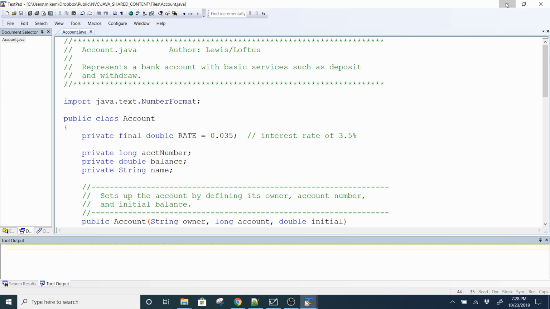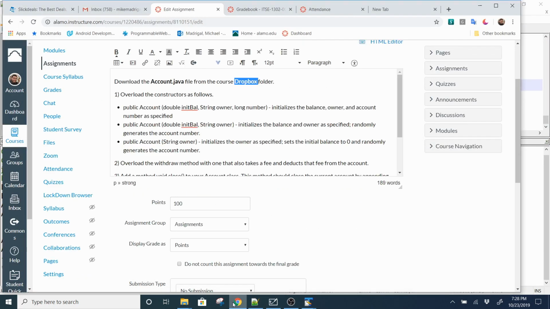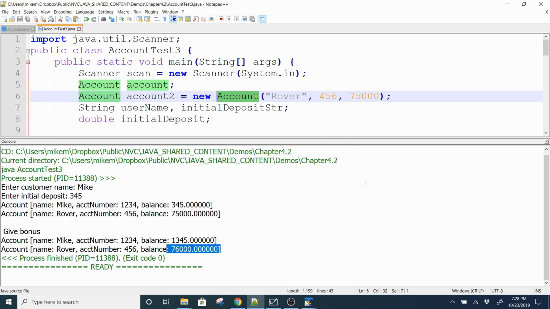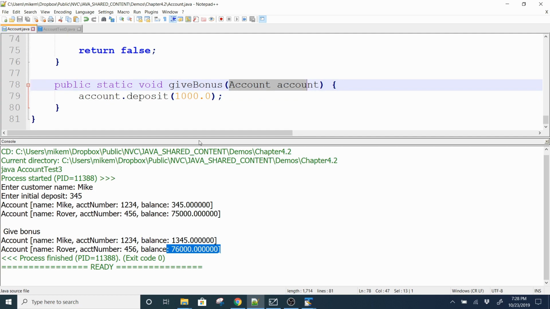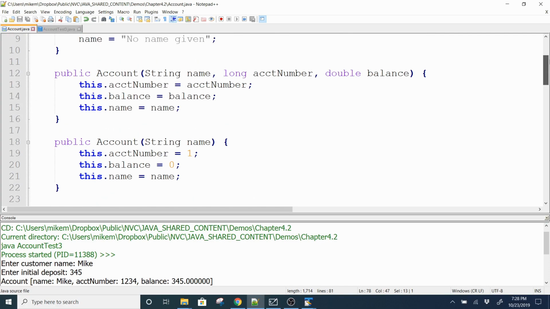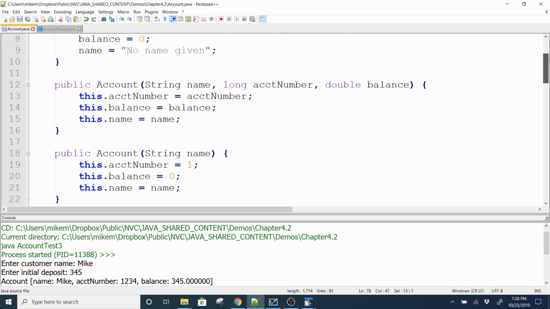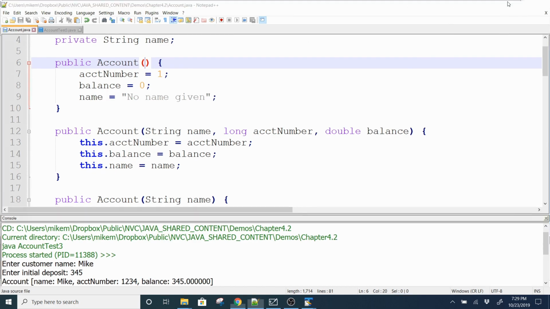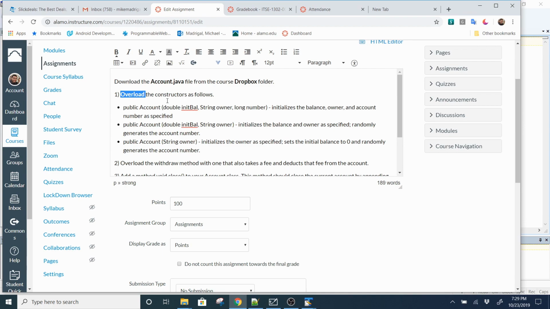So you're gonna actually add to this class. If you come over here to these instructions, I want you to overload the constructors, right? Overload means that you basically create a new constructor, but with a different parameter list. If you go to the account that I created that's in the demos, you can see that I have several constructors. I have one that takes in a string, one that takes in a string, a long, and a double, and then one that takes in no data at all. So what I want you to do is make the following constructors.